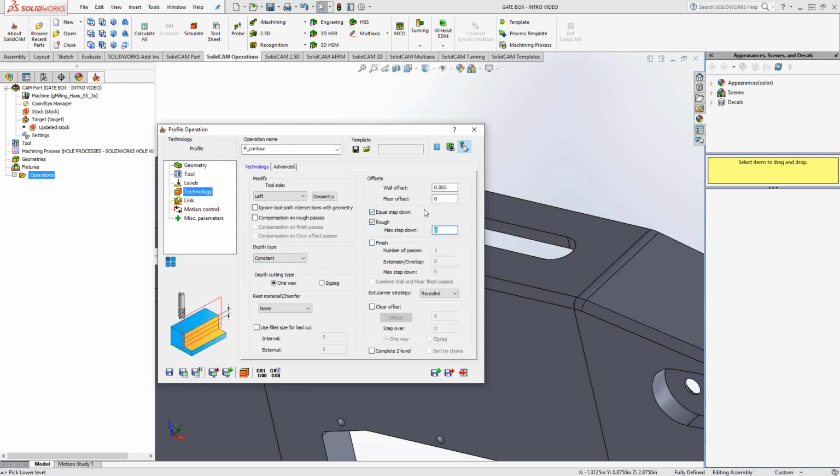I'll just give us a step down of 50 thou, just something we can see that when we generate the toolpath, we have a lot of passes. I'd like to see some passes to show you the rest of the toolpath here.